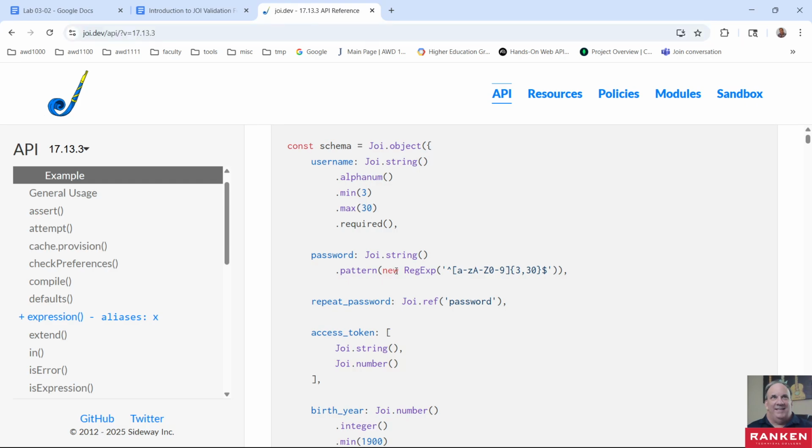Here's a string where you've got a password, and you want it a certain way, right? Letters and numbers. So you can have alphanumeric characters, lowercase or uppercase, 0 through 9, 3 to 30. You're stating the minimum and max on that, right? So this is just a regular expression, so you can do those as well.